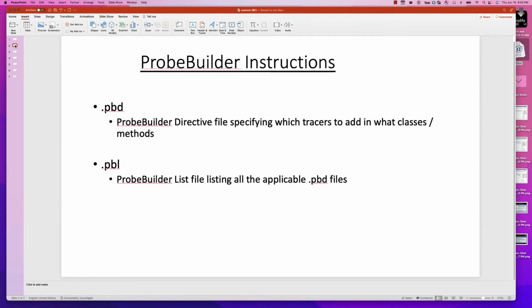All right, to that end, let's talk about probe-builder, right? So APM has a bytecode instrumentation engine, and we create a probe-builder directive to let it know which class and method we want to instrument. Okay, so I want to make sure that we understand the terminology here. So we have a PBD. You'll keep hearing us talk about PBDs and PBLs. So a PBD is a probe-builder-directive file specifying which tracers to add in what class's method.